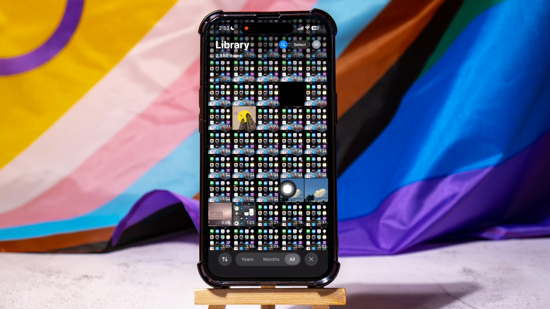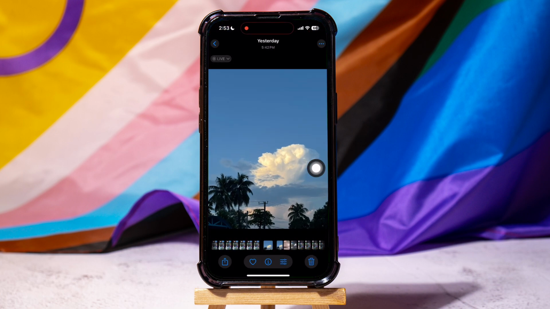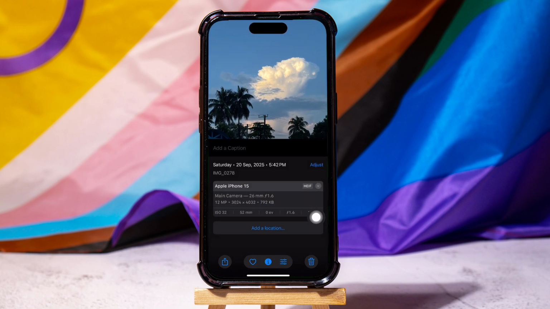Now, find and select a photo you want to check the size of. Once the photo is open in full screen, tap on the Details icon below as shown. Here, a window will pop up including the photo size information.